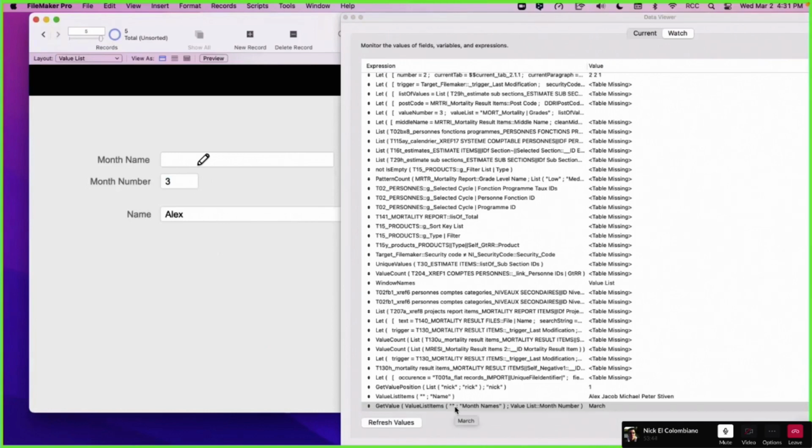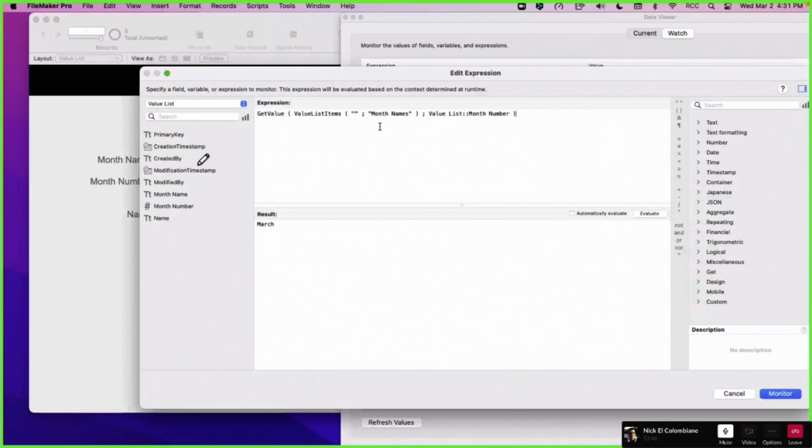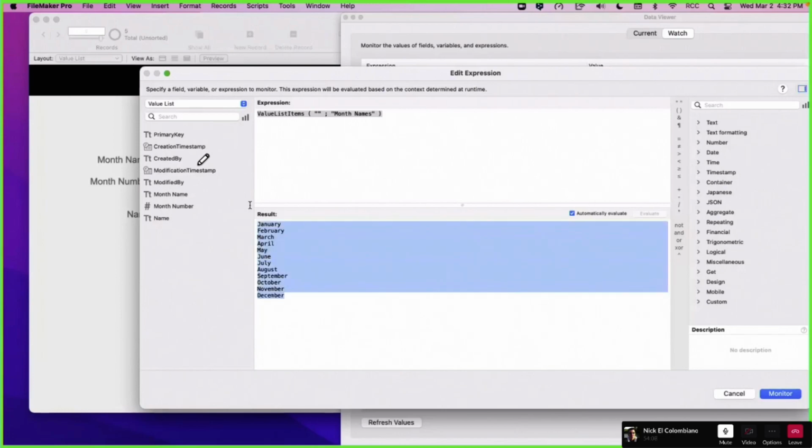Because I'm getting the value list item. So this is this. And I say, out of this, get value 3, get value 4, get value 5. Tomorrow we're going to learn all about the values, right? But I want to play with the value list.